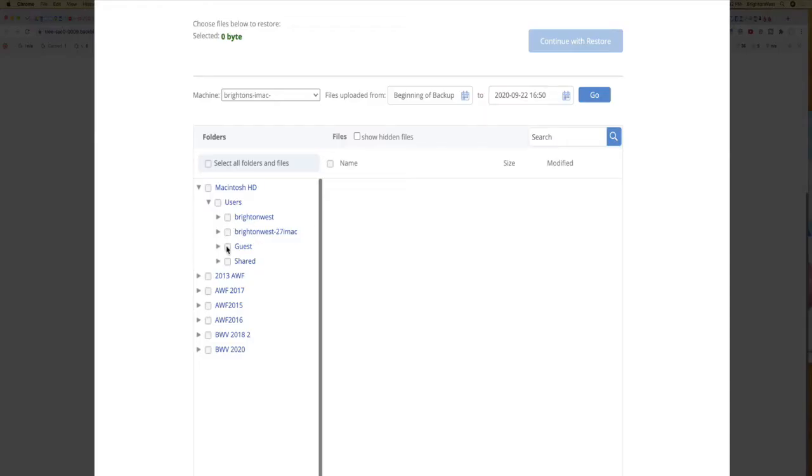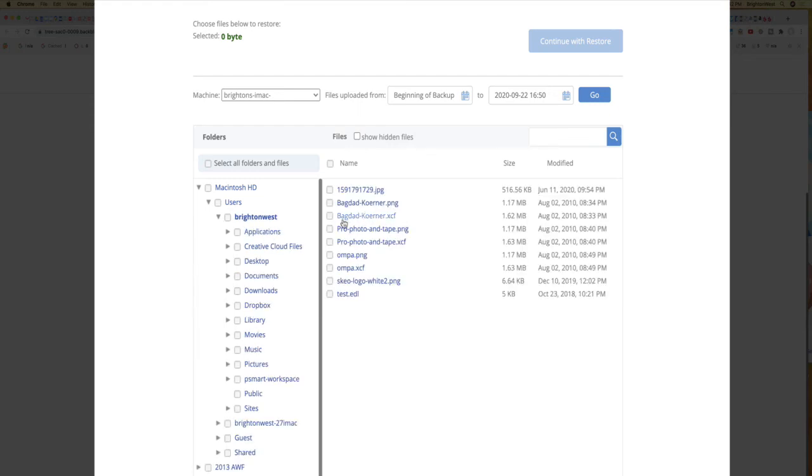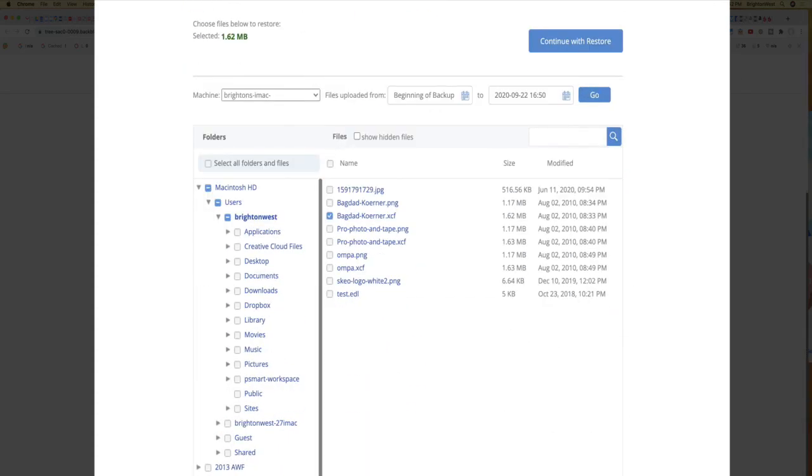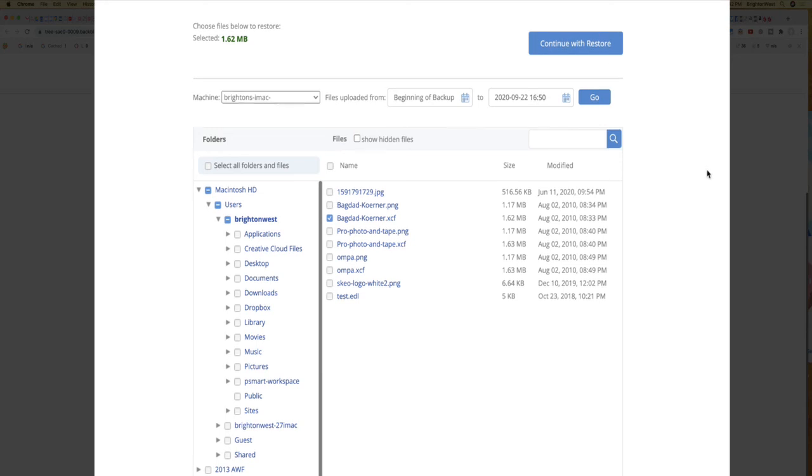So let me just find something here on my computer, just one file. Here we go. Well, I just want to say I want that file back. You can see continue to restore is still grayed out. That's because I didn't select the method of how I want these files. Typically, if you only lose one file or a project or something like that, you can just click download and continue with restore. That'll download the file to your computer.